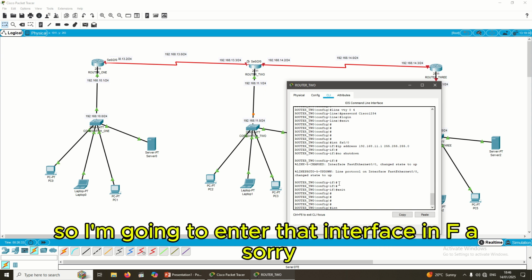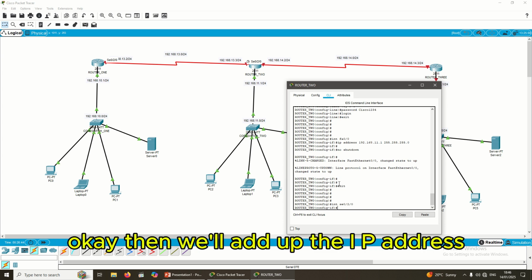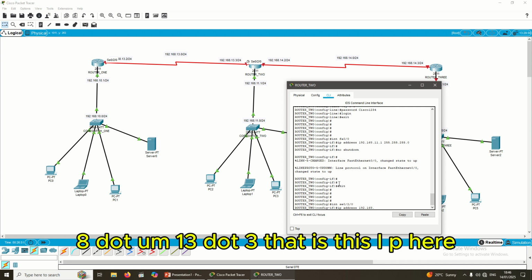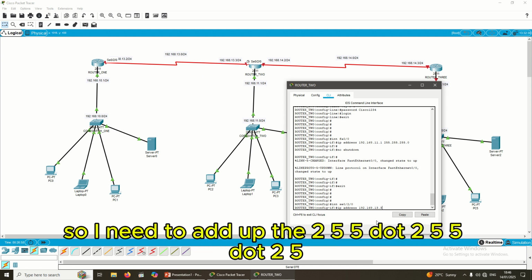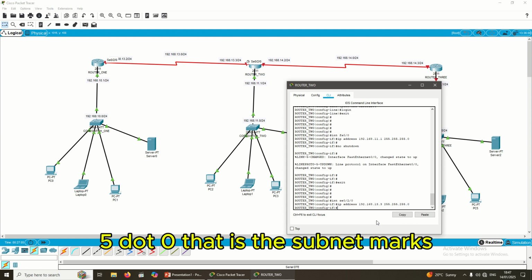So I'm going to enter that interface, int se, that is serial, int se 0/2/0. Okay, then we'll add the IP address 192.168.13.3, that is this IP here. This is .3. Okay, so I need to add the 255.255.255.0, that is the subnet mask.